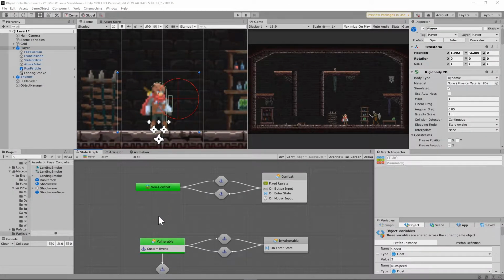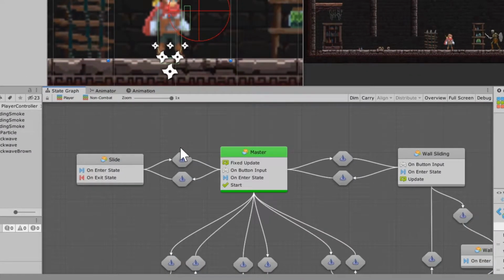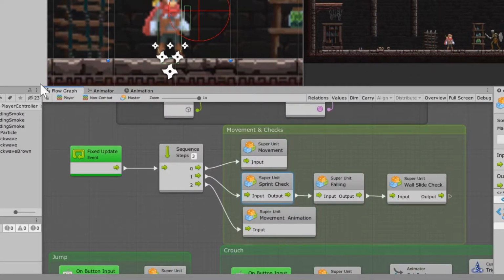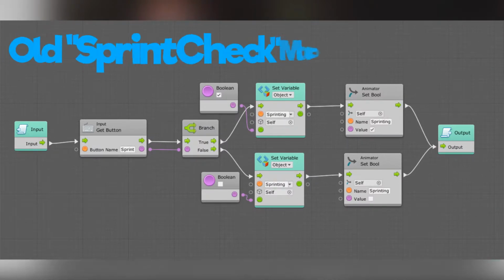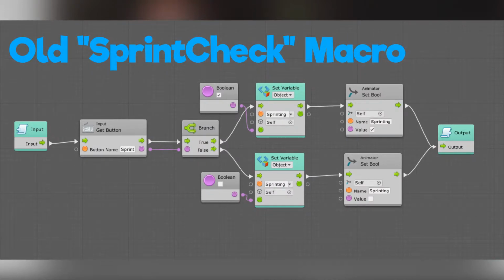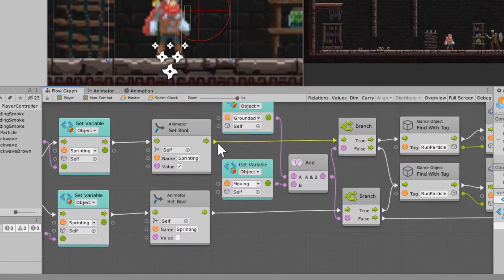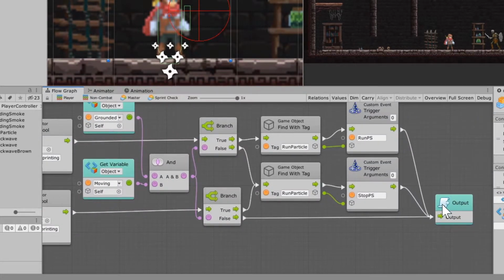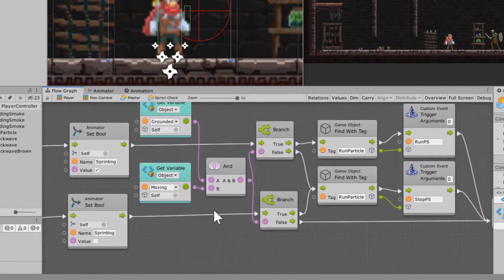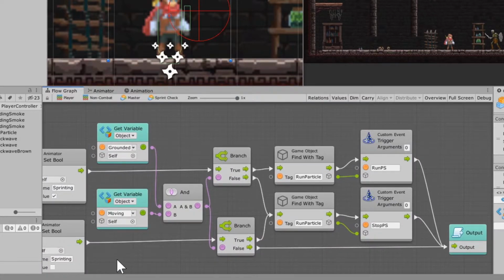If you have been following along in this player controller tutorial series, then you should have a non-combat mode with a master macro under your player where the fixed update is checking for the sprint function. And this is what the sprint function used to look like. What we're going to be doing is adding on to this just a little bit. We're going to be breaking the system right here after the set animator bool and just moving the output over. And then we're going to put in this system right here.